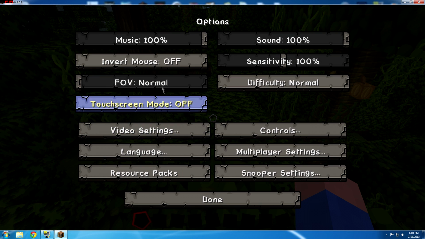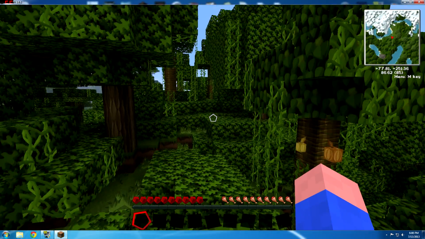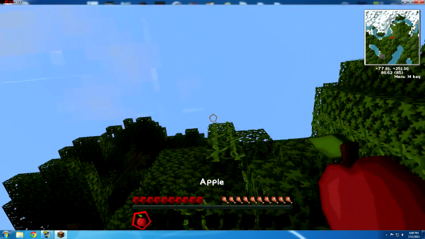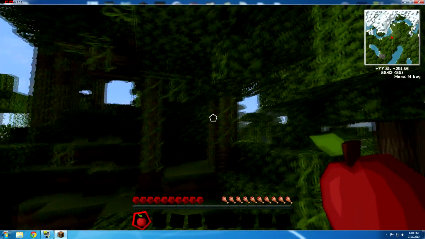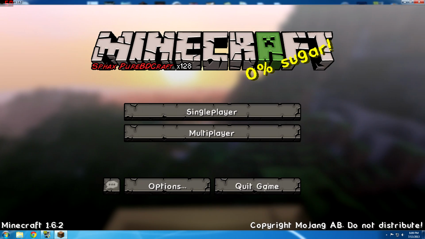Let's see here, options. Everything is way too loud. All right, so you see there's the mini map. So we were able to install the mod. That simple. Oh, I got an apple. Delicious. So now if you go in, you can see this is the mod we just loaded up. It's as simple as that.